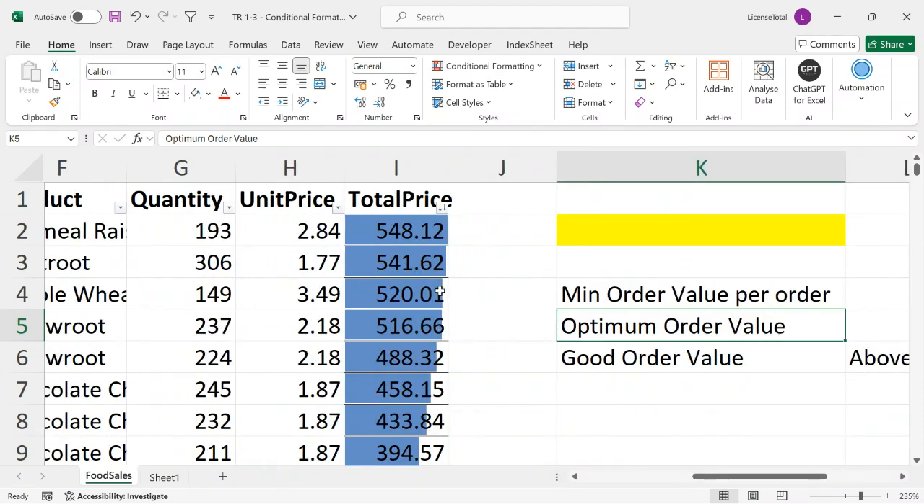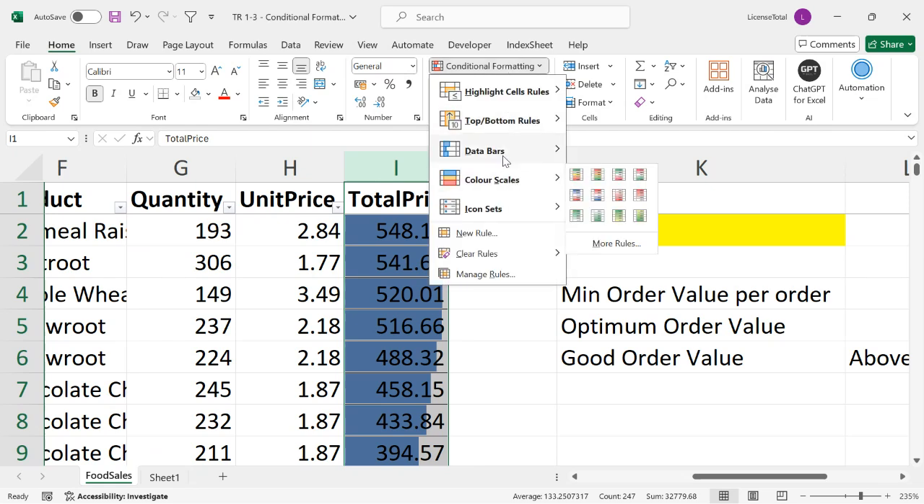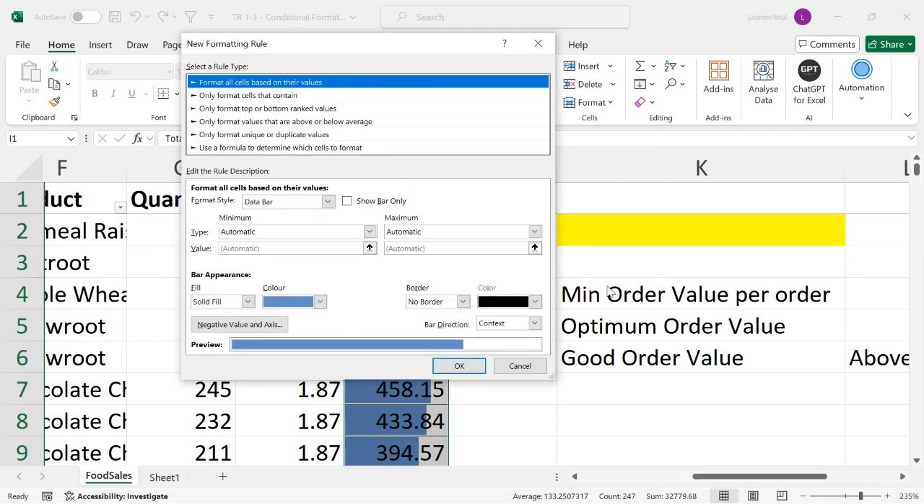Okay, the value where there is 700, if we have a value called 700, that value will have the maximum bar length. Okay, so I'll explain that once again. I'll go to conditional formatting. I'll go to data bars. Inside data bars, there are more rules here.